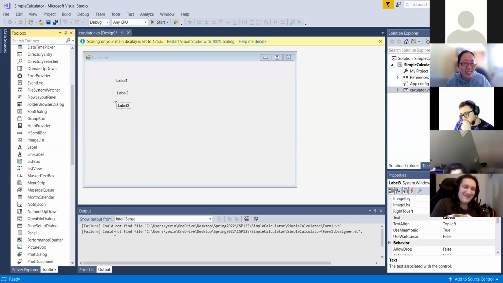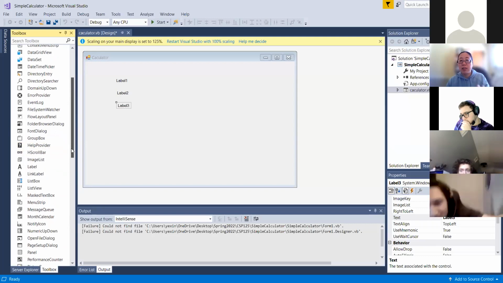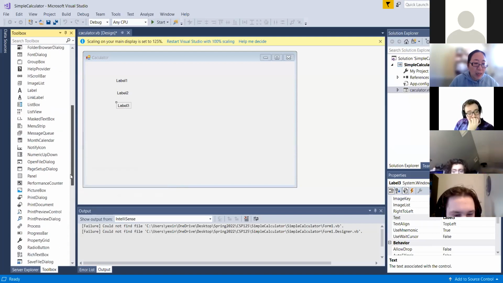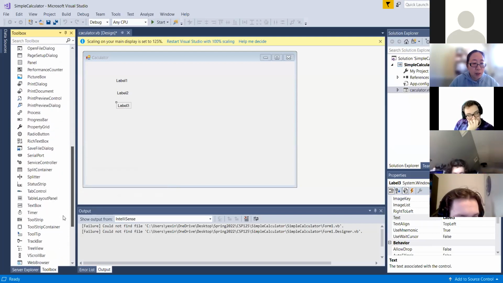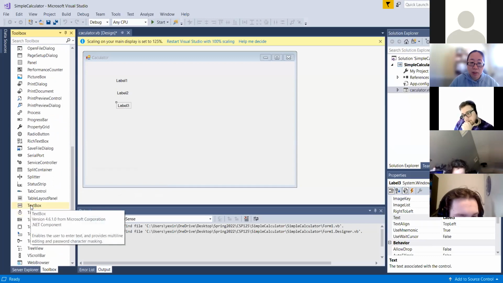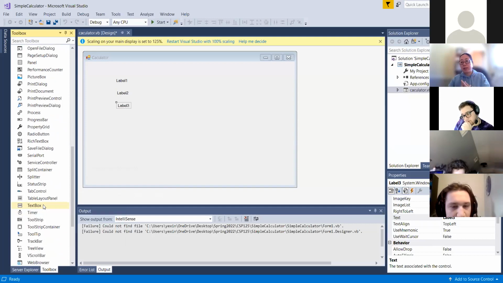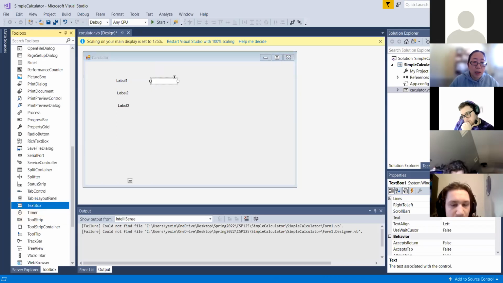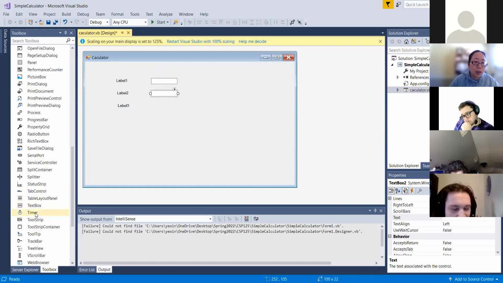Okay. So you find a text box. You know, all these toolbox items are in alphabetic order. Okay, so A, B, C, D, E, F, G. So the T will be behind here, text box. So text box allows you to input text. So I drag 1 corresponding to label 1, another one corresponding to label 2, and another one corresponding to label 3.